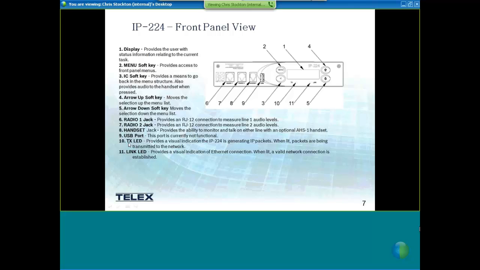And of course, we got some indicators on there. We got a transmit LED. Basically it gives you a visual indication whenever Ethernet traffic is being received or sent out from the IP224. And of course, the link light to let you know that you got a good active Ethernet link.